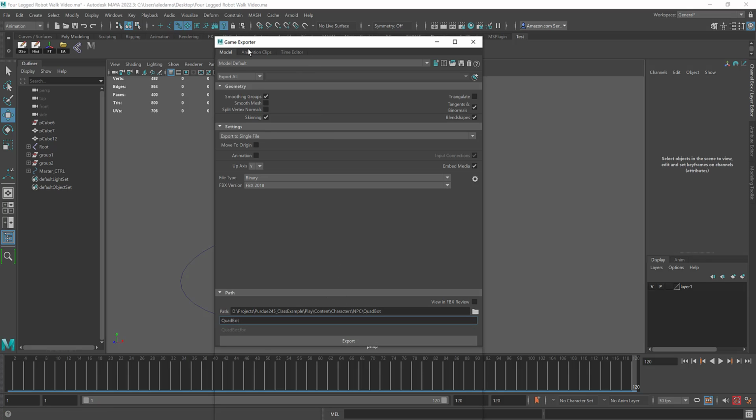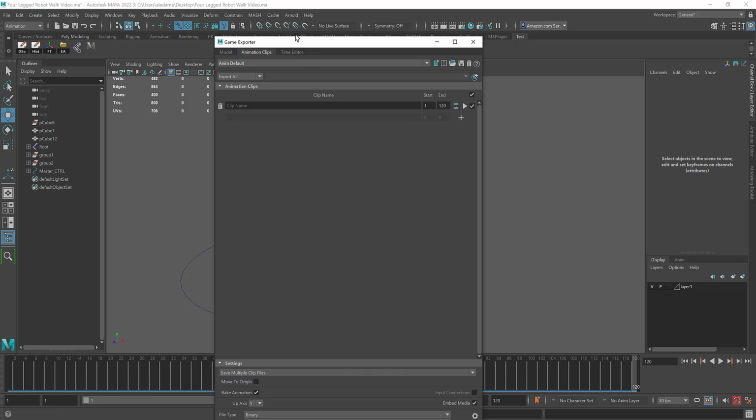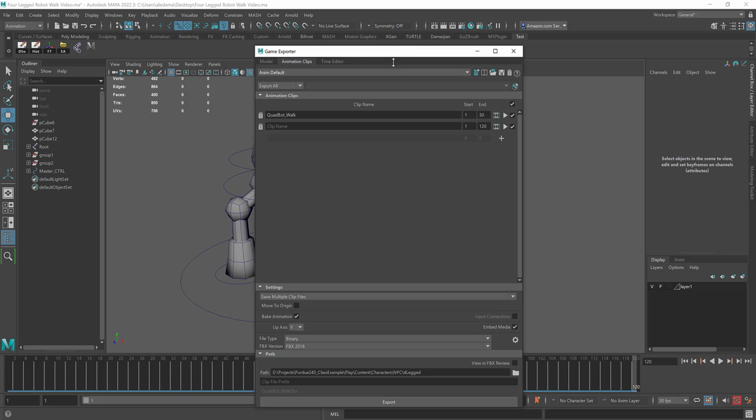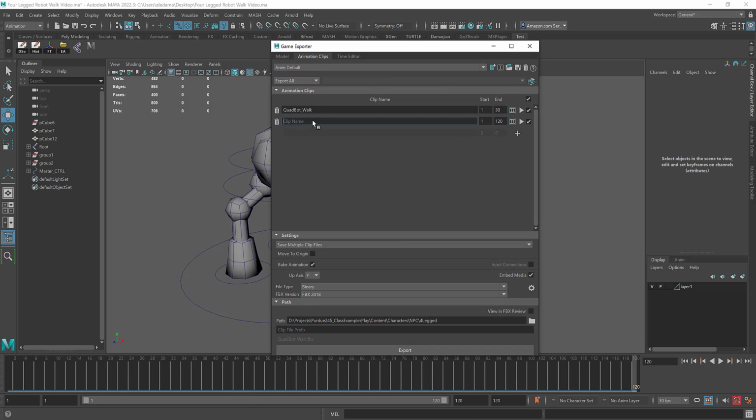So off here on the side in the animation clips, I'm going to add a clip here. And if you remember, from 1 to 30 is our walk. So I'm just going to name this QuadBot_walk. And then I'm going to add another clip here. And if you remember, from 31 to 60, it was our sidestep. So QuadBot_sidestep. And that was 31 to 60. And then our last animation was from 60 to 120. And that was our idle animation that we created.